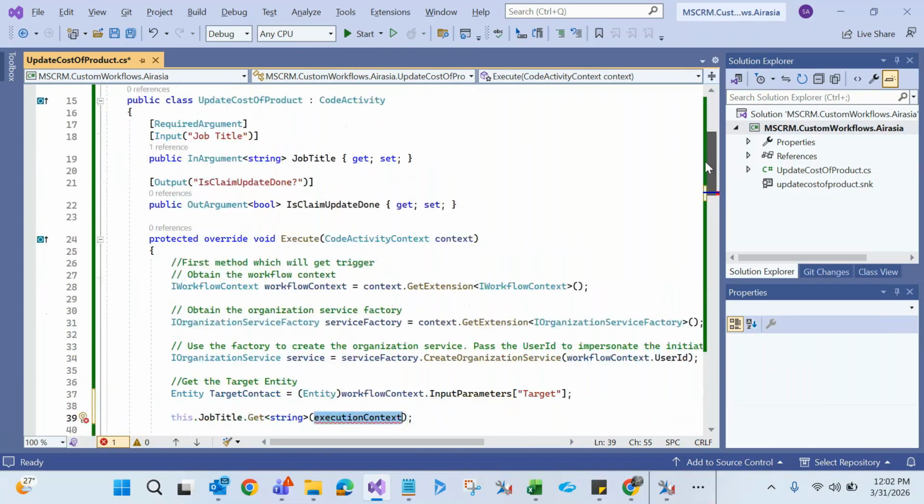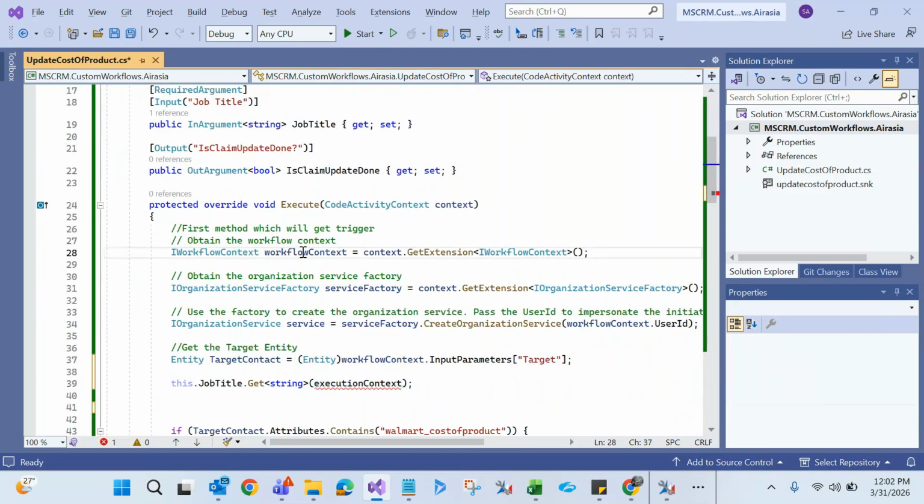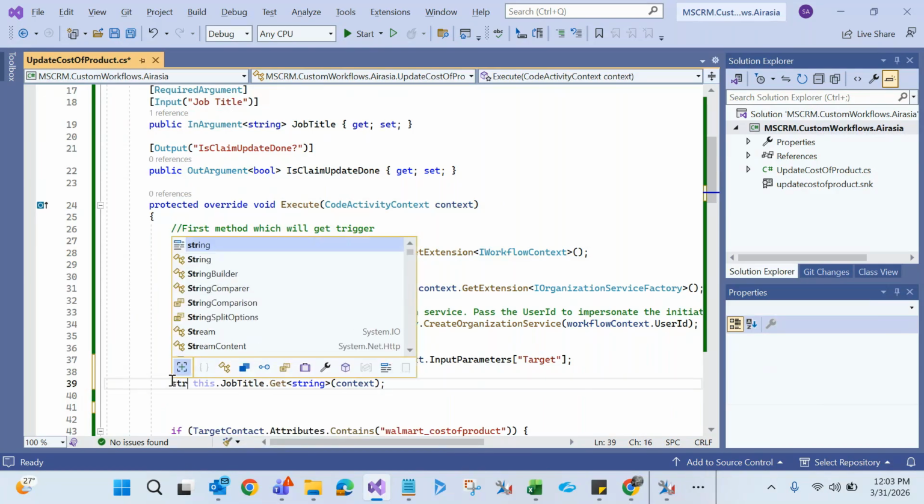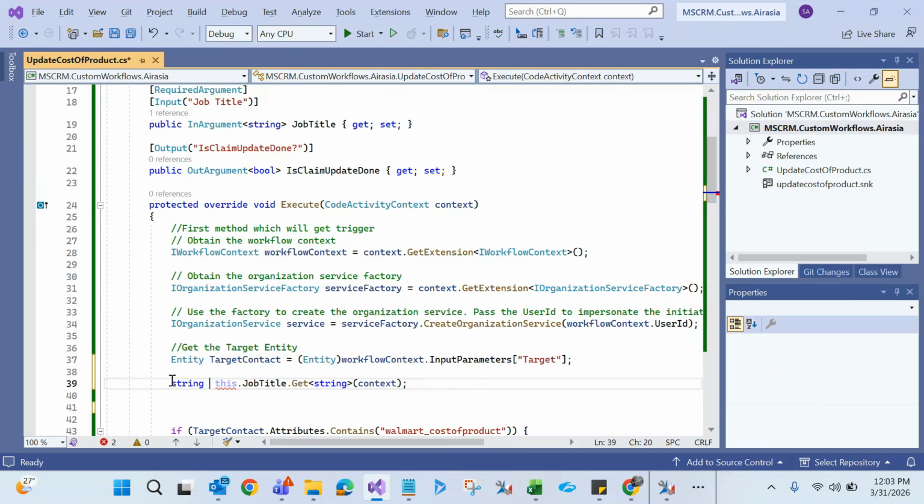What is the execution context? This is the workflow context. So I think this context we have to pass. You have to pass it like this. When you write like this, what will it give? It gives us the job title.